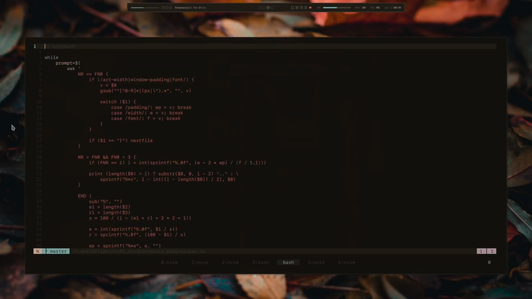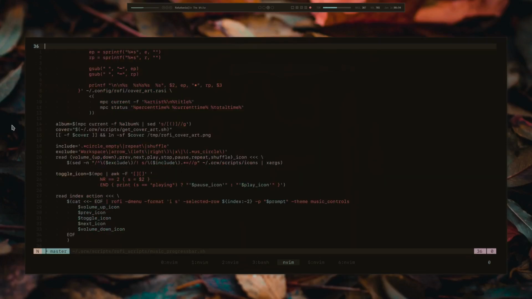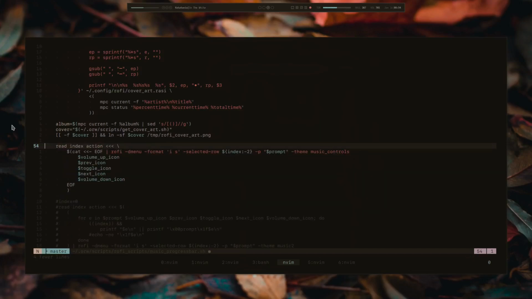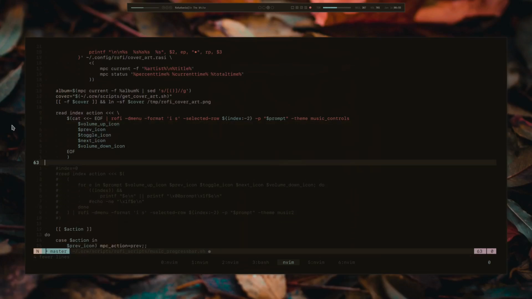Okay, so let's remove the parts that we don't need from this script. So this part is dealing with icons, which we will not use, so we can remove this and also this one. This part actually contains the Rofi command that I will need to use, granted in a different way, but still I will actually leave this part and change it later.